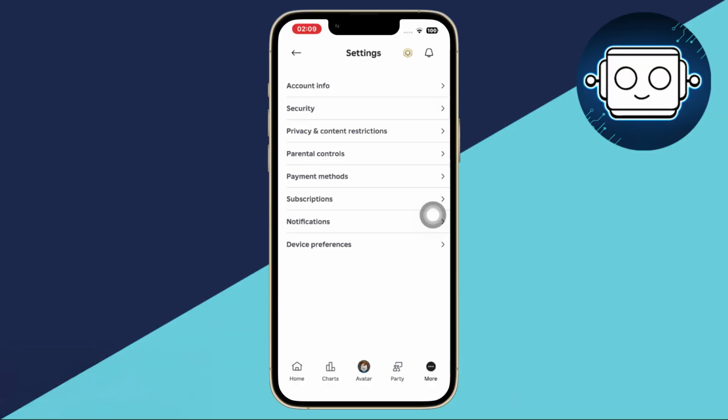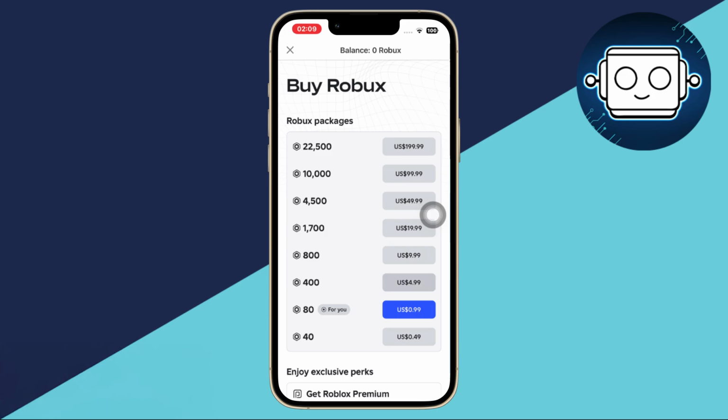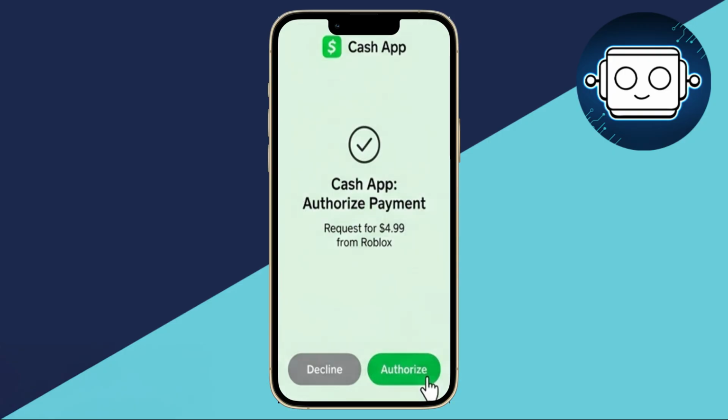Once that's set up, look for the Robux icon at the top of the screen. Tap on it and choose the amount of Robux you want to buy. After selecting your desired package, you'll be taken to the purchase screen. When prompted to choose a payment method, select your Cash App card. Confirm the payment, and your Robux will be added to your account instantly or within a few moments.